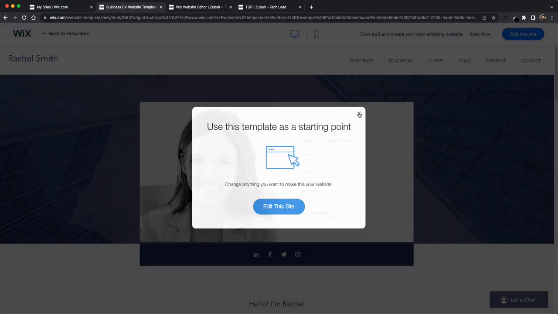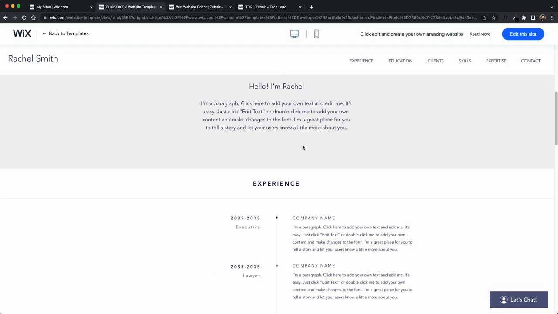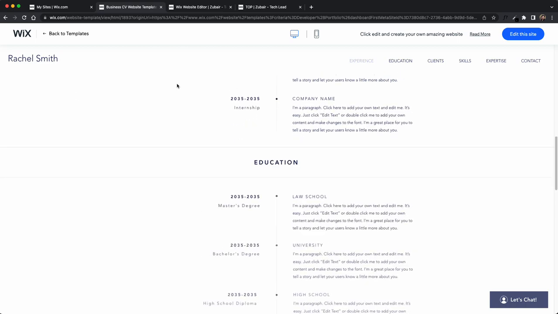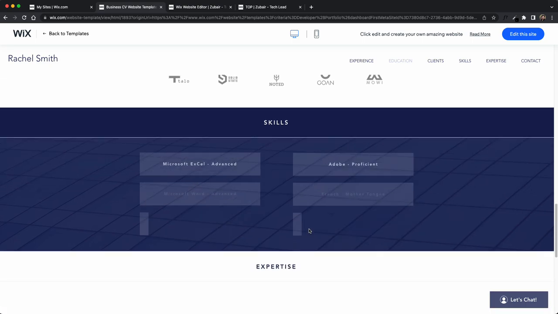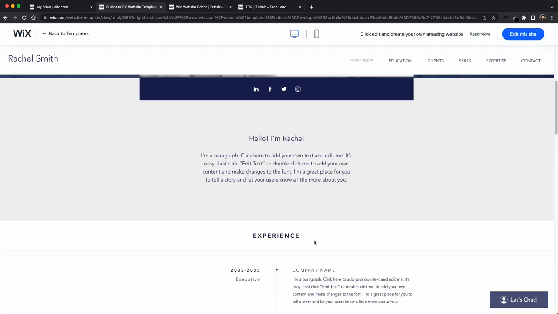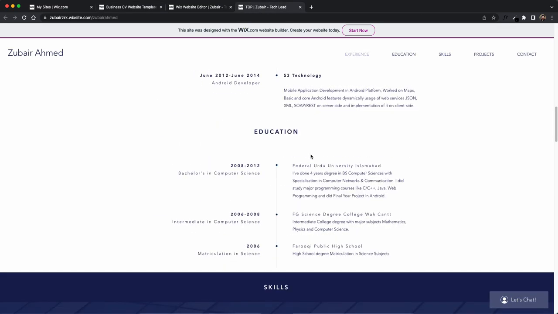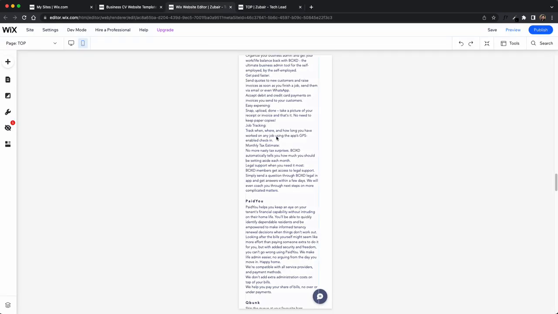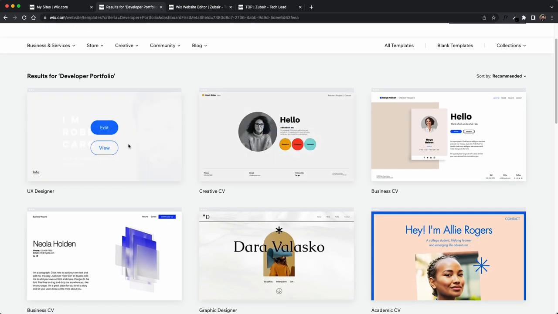You can edit this side, and if you go down, you see the about section, experience section, and also education section, client, skills, expertise, contact me. So I edited this particular template and built my own like this. You can see I have put everything which is related to me. So that's cool. And if you go back to templates, you can choose some other one like this.